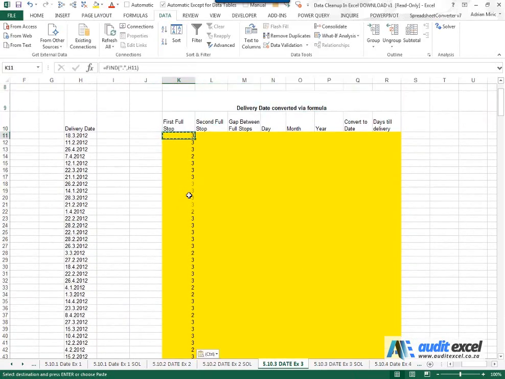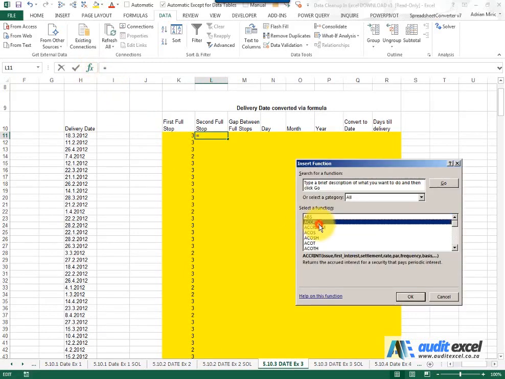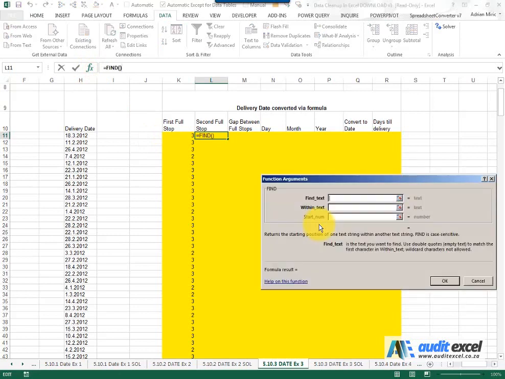So we now know where the first full stop is. We now need to know where the second full stop is. So we're going to use the find function again. Again, what we're looking for is a full stop. Where must it look for it? Over here. But now we need to tell it not to start at the beginning again. It needs to start after the first full stop.